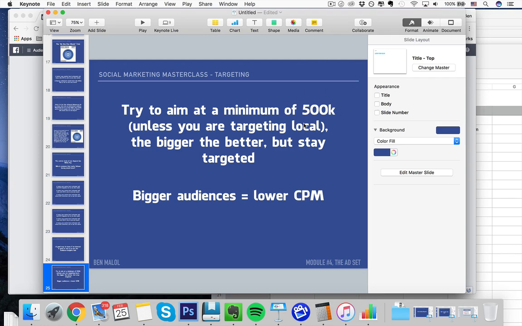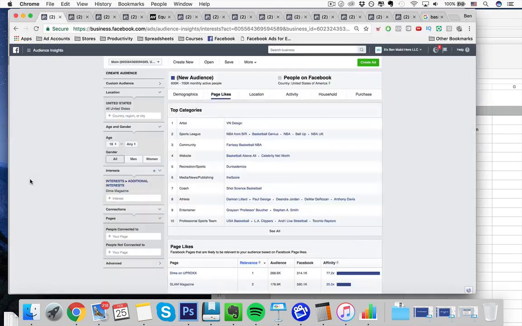Now sometimes you won't be able to get to 500,000, okay, because sometimes the niche is just very, very targeted. It really depends on your business, but do your research. Target interests that have related pages. Don't deal with interests that are just random, unless you have a matured pixel, or your product is very broad.